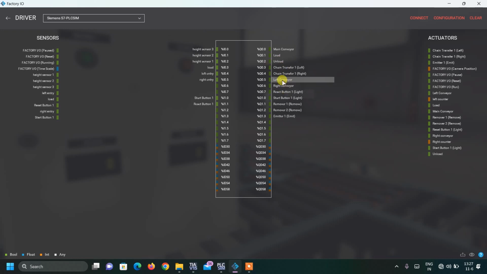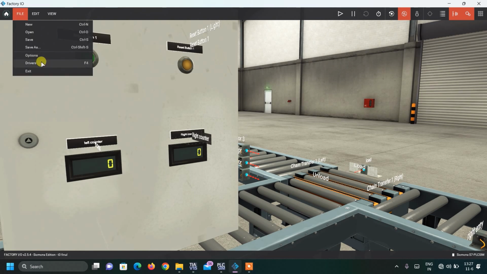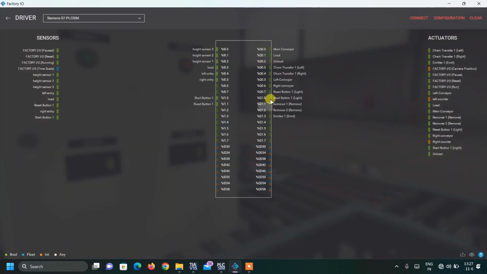After that, our two conveyors, the left conveyor and the right conveyor. And after that Q0.7, the reset button indicator, and this is the start button indicator. So when the process is on, this light will glow, and if the process is off, this light will glow. Up to this are our necessary outputs. After this, these are the auxiliary outputs just for Factory IO, like the emitter and remover.